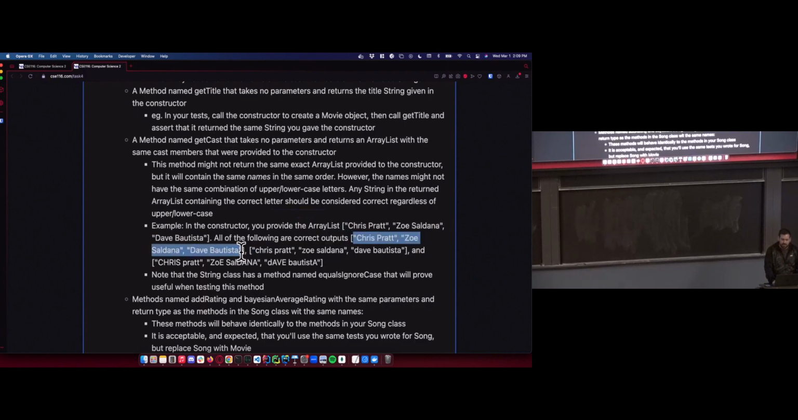So you might get the list with just all of the right names. You might get the list with all the names in all lowercase, or you may get some crazy mix of upper and lowercase. So when you're comparing the strings, you make sure that you ignore the case of those strings. So if a character is upper or lowercase, doesn't matter, accept it. Accept it as the same string if it's the same characters.